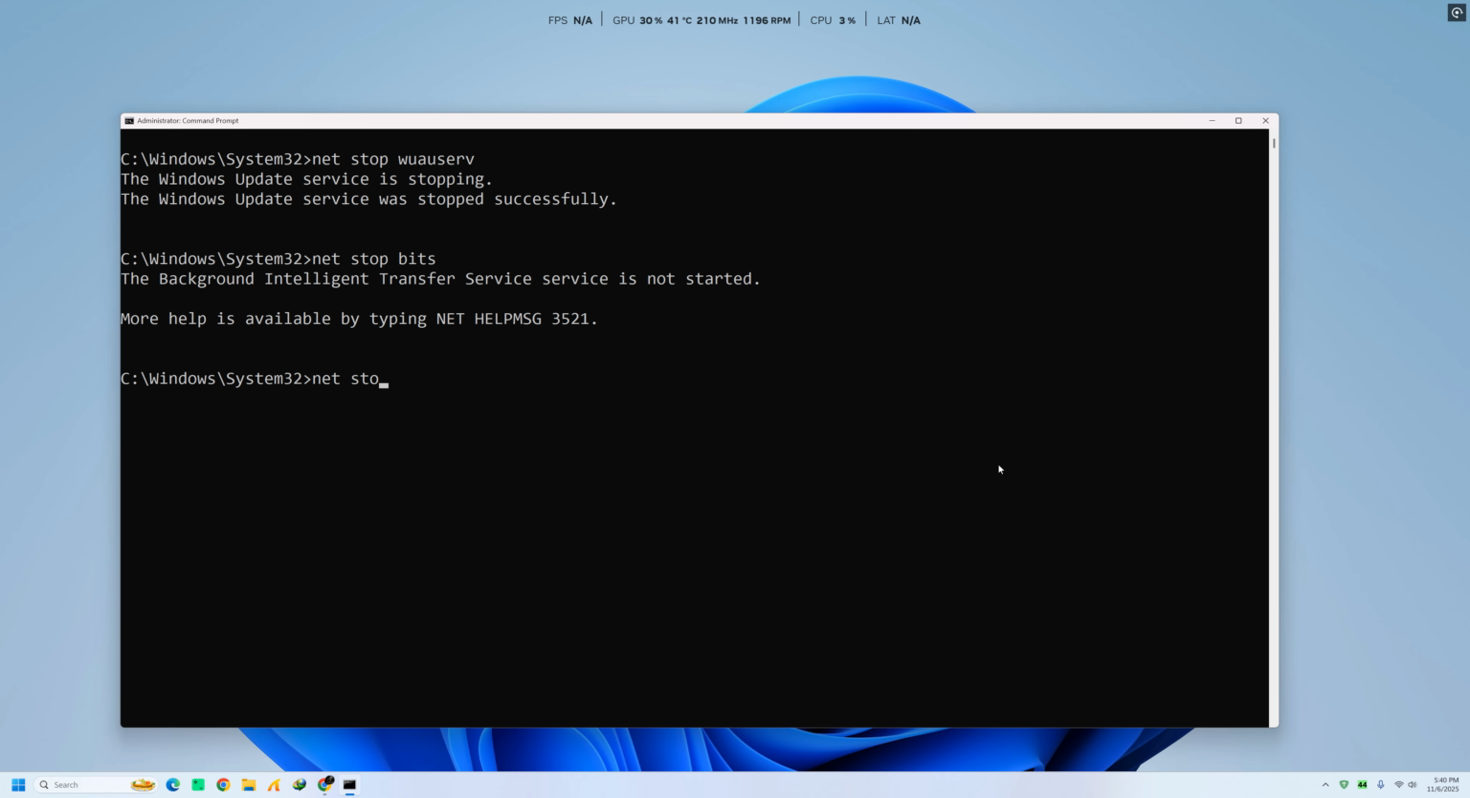Before you finish, make sure your C drive has enough free space and that your internet connection is stable. If you're using any third-party antivirus, try disabling it temporarily during the update process. This sometimes helps Windows run updates more smoothly.